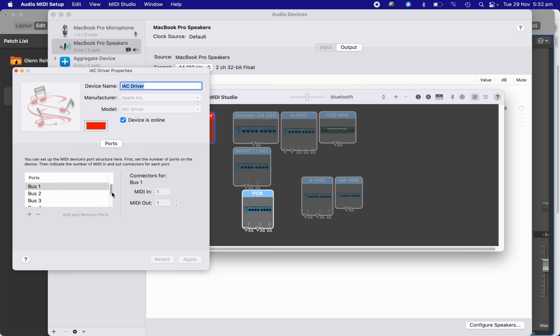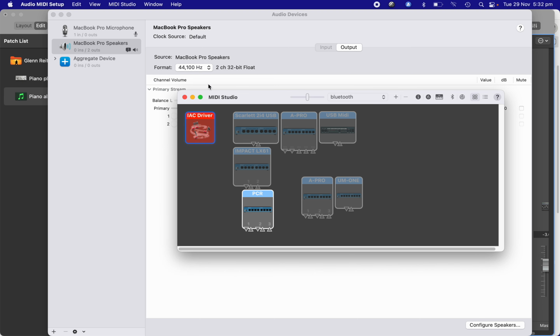Now you might not have any buses here. There's a little plus button down here. Just keep hitting the plus button. I've got 8 of them here. I've never used 8. I think the most I've ever used is like 3 or 4, but it doesn't matter. I've got 8 sitting there ready to go. Once you've done that, you're all done.